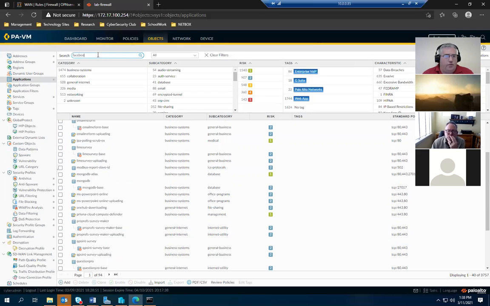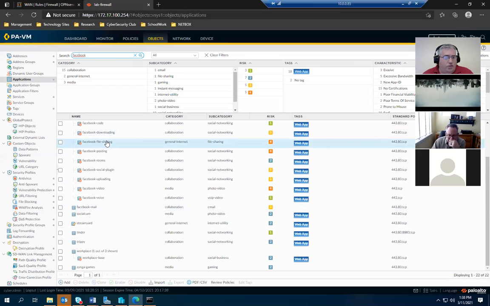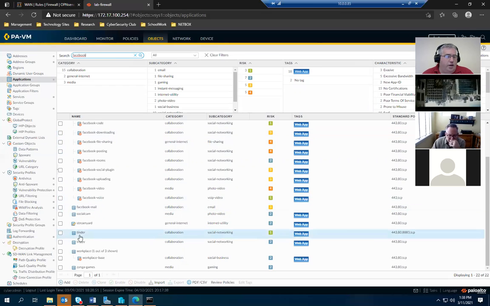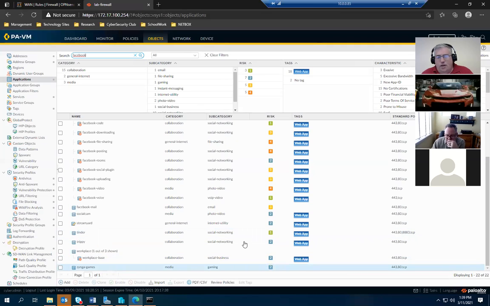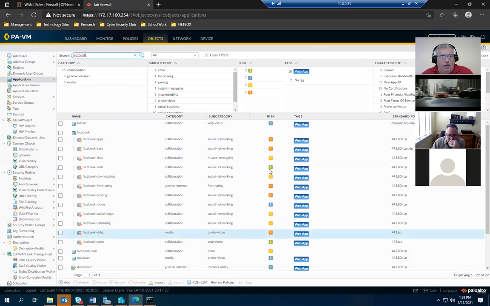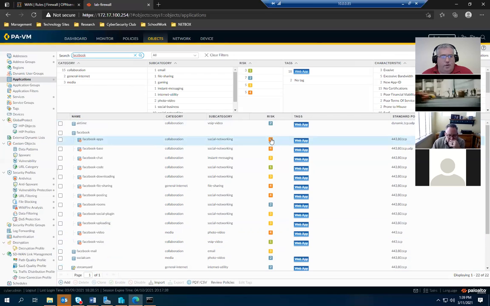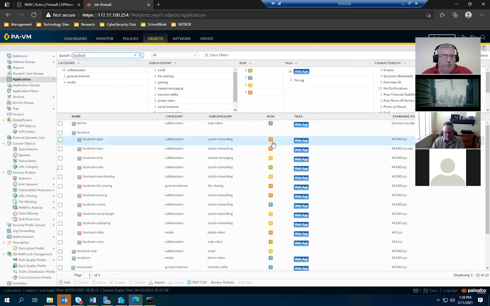if I wanted to filter on Facebook, there's all kinds of different Facebook things. Facebook Mail, Facebook Chat, Facebook Downloading, file sharing. Associated with that is things like Tinder or Trippy, games. You know, it's all associated with Facebook. And then it gives you a risk factor of 1 to 5, 1 being the lowest, 5 being the highest. And for a Facebook app, apparently it's a 4 as a risk factor for being secure.